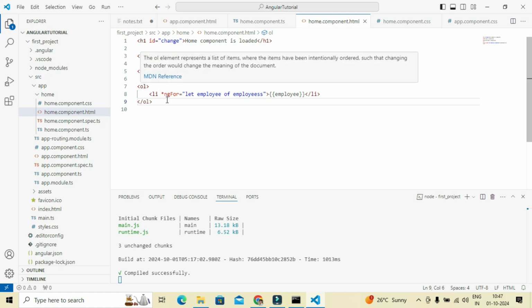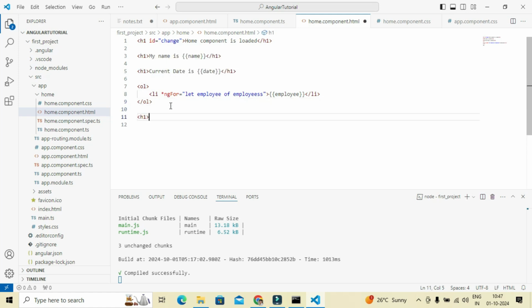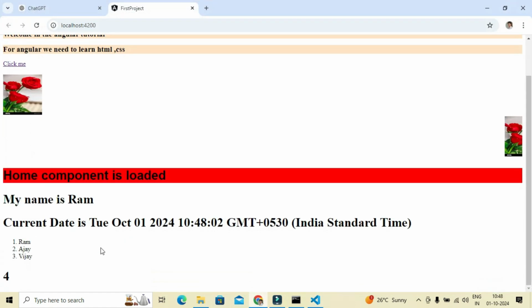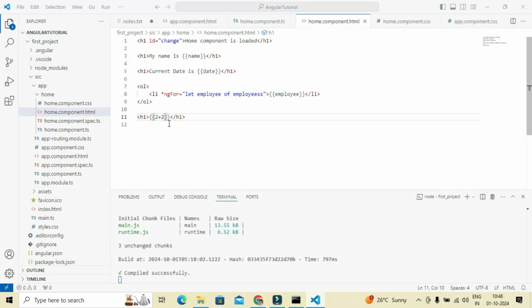Okay, so same way, you can add any numbers, like suppose 2 plus 2, 2 plus 2 will be 4, so that will come on the browser. If you can see it is 4, right? So same way whatever addition, subtraction you want, you can do with the interpolation. So this is the interpolation.